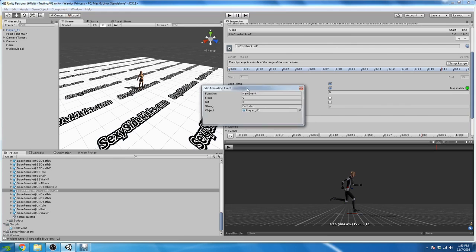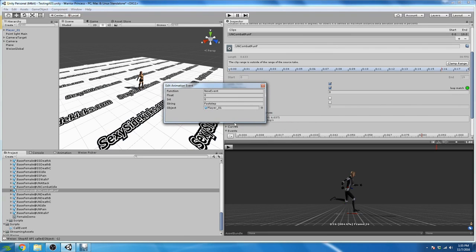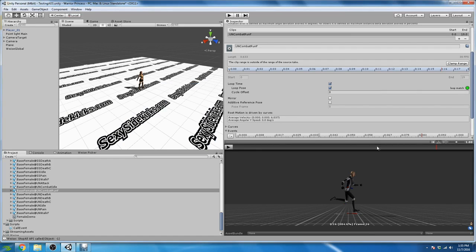Now, the next time our event editor window pops up, we will get all of the same information that we put in previously, including the name of the string and including the name of our object. However, in function, we have to add our call event function. So that should be all that we have to do to add a second footstep to our run animation.